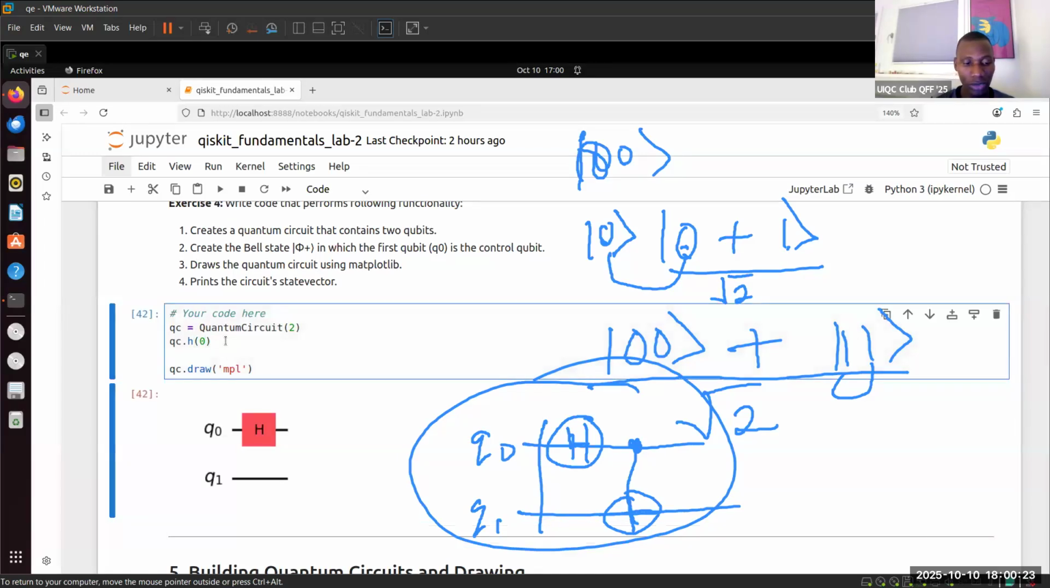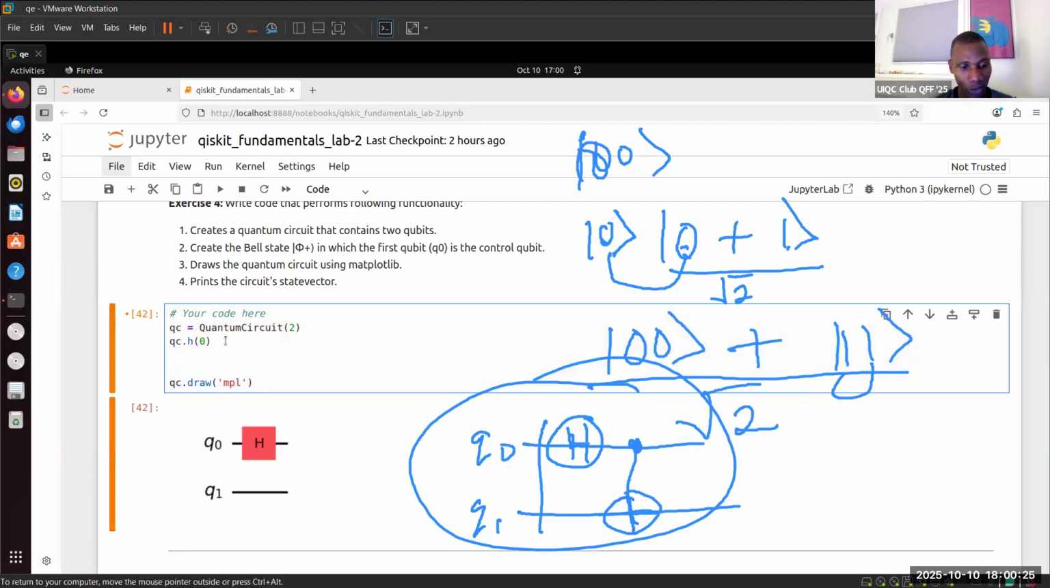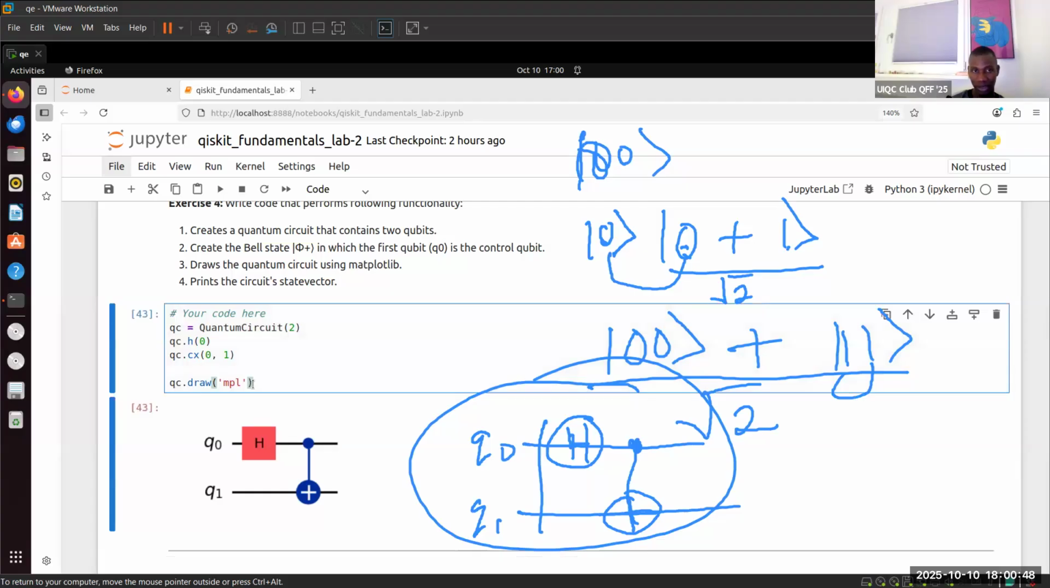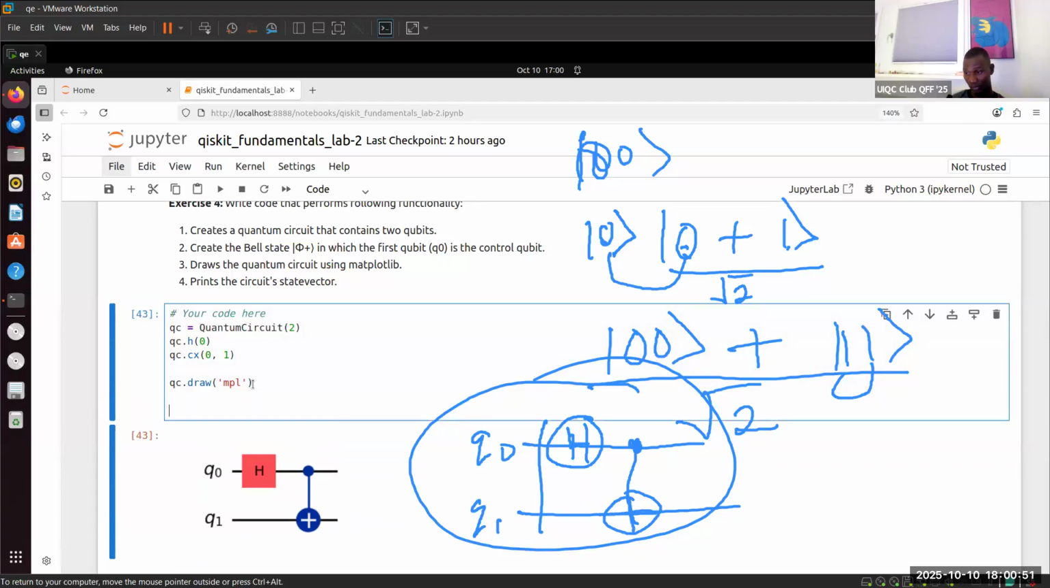Then the only thing I need to do now is to use the CX gate, which is just for me to do QC.CX, CX gate. So I'm using the qubit 0 as the control, and the target is on qubit 1. So with this, I complete the structure. So we can see this directly. Then now draw the quantum circuit using Matplotlib. That I already did. From what we can see, I already plotted the circuit. Then print the circuit state vector.